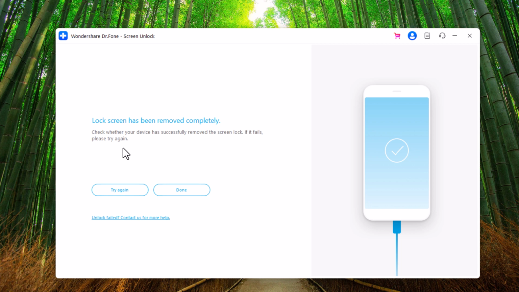You can set up your iPhone as new, including passcode and Face ID settings. If you have a previous iTunes or iCloud backup, you can restore iPhone from backup.